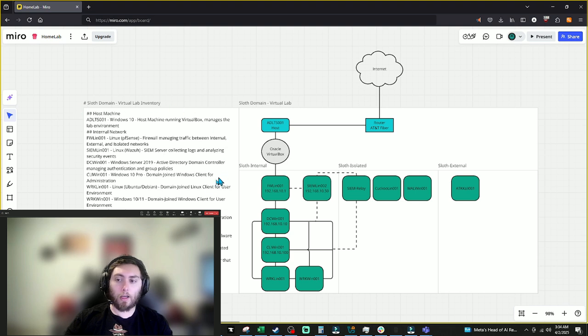And obviously we've got our inventory here, so we've got our host machine, our internal network, and so on and so forth. So you can see we're going to have our Sloth internal network. This is going to be everything that's internal to the sloth.lab domain that we will inevitably build. We've also got an isolated network whenever we deploy our malware sandbox tools. We're also going to be utilizing a Seam relay to send the logs from the malware boxes to our Seam.